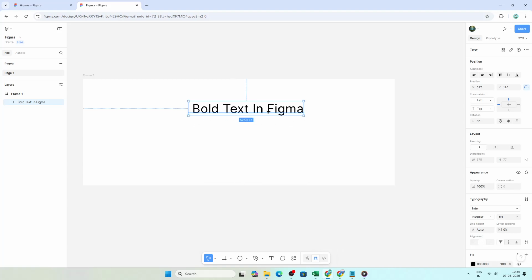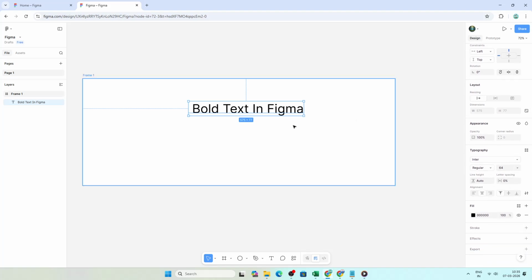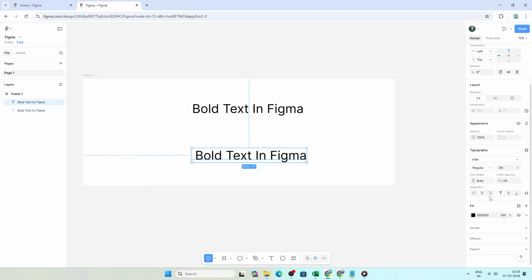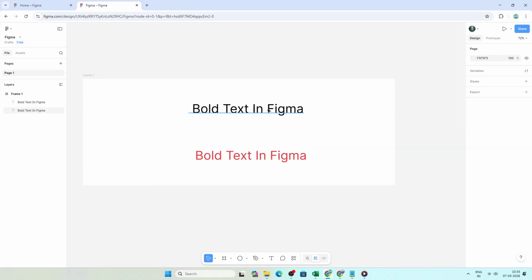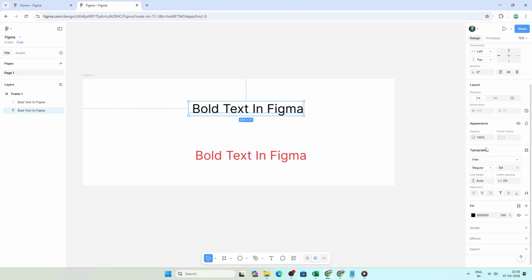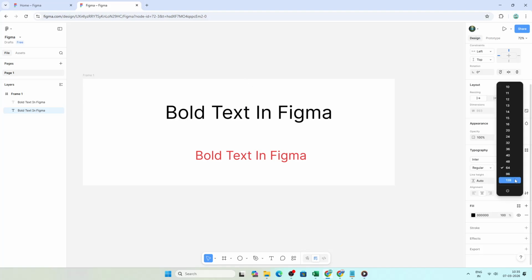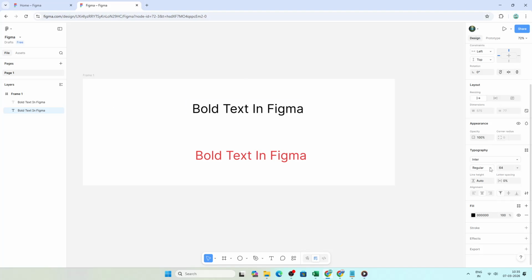With the text box selected, look to the right-hand sidebar. Make sure you are on the Design tab, then find the Typography section. Here, you'll see the font family, and just next to it, a control for weight. Click that weight control and choose a heavier option, such as bold, semi-bold, or black.